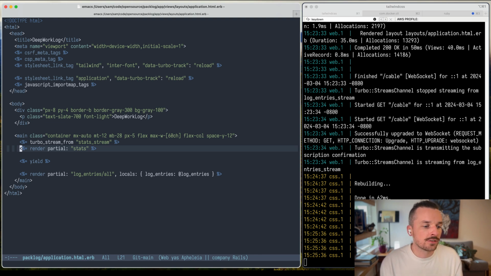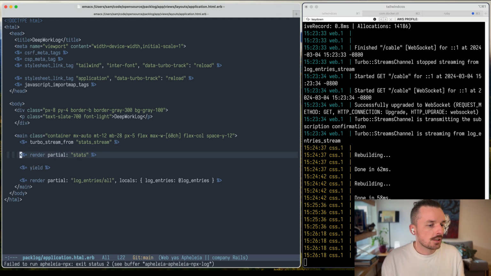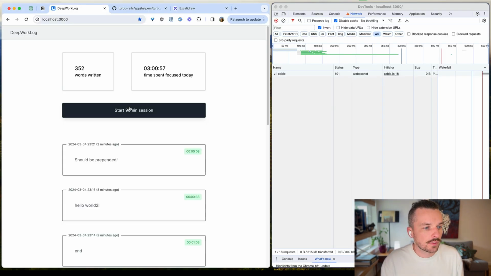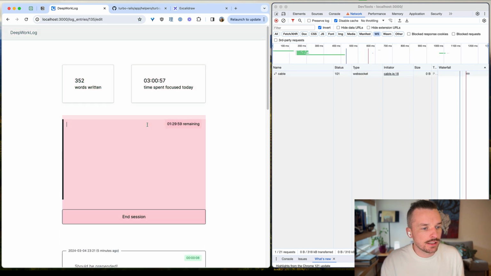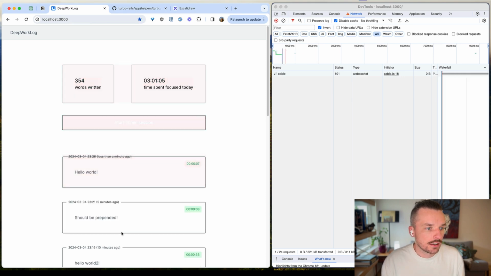So I'm going to put the stream outside of the partial so that there's just not anything funky happening. And I just think it's easier to reason about that way. So we have the stats stream set up, and that means that when we're doing things like this, this should add 2 words to this, and it does. That's a basic overview of how Turbo works.